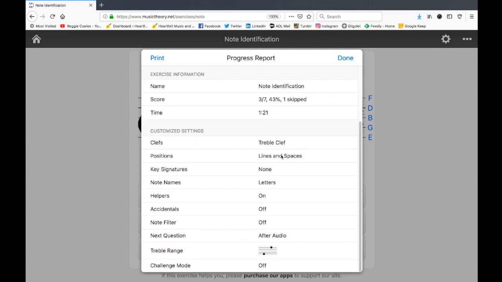It was the treble clef, lines and spaces, no key signature, or actually the key of C, which has no sharps or flats. That's what none means. And then letter names. Helpers were on, accidentals were off, filters off. Next question was after audio, and here was the range, and the challenge mode was off. So I get to see all of that, which lets me know what you've been working on and how well you did.